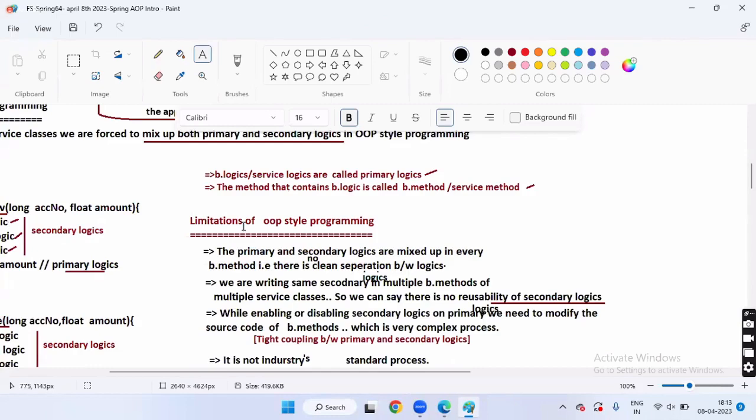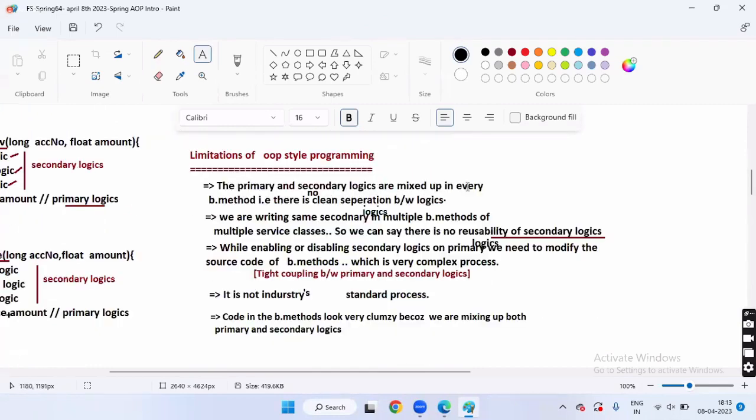I hope you got the point. Primary and secondary logics are mixed up in every business method. That means there is no clean separation between logics, guys. Are you able to feel the problems? I want a reply.